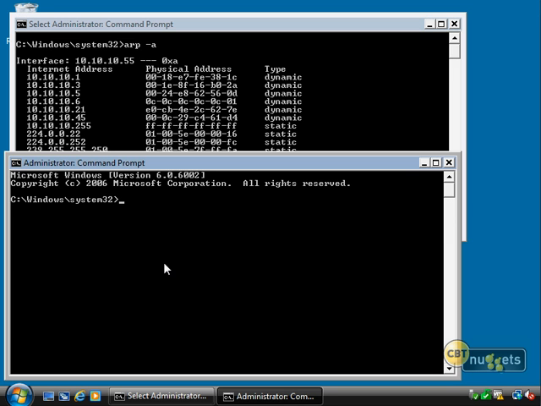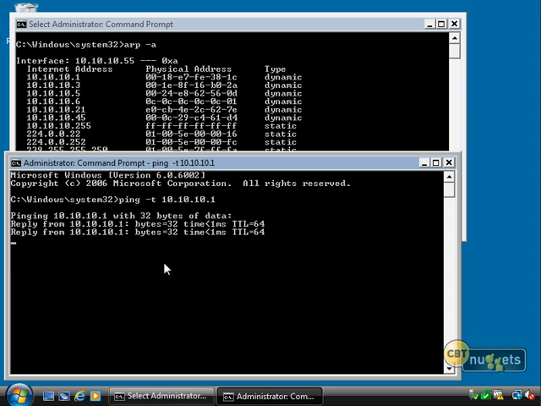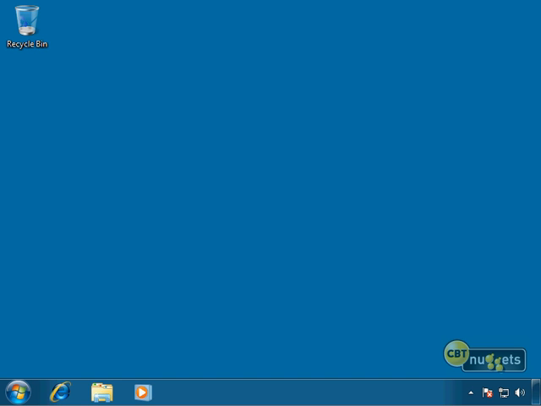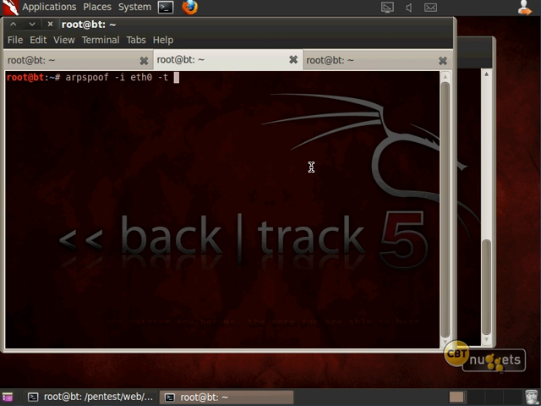The other thing I'll do here is I'm going to do a ping continuously, and you have to do a -t in Windows in order to make it go continuously. And I'm just going to ping 10.10.10.1, which is my default gateway, and I'm going to let that run for a little while we do some other things. Okay, where am I at here? Let's go back to our BackTrack machine.